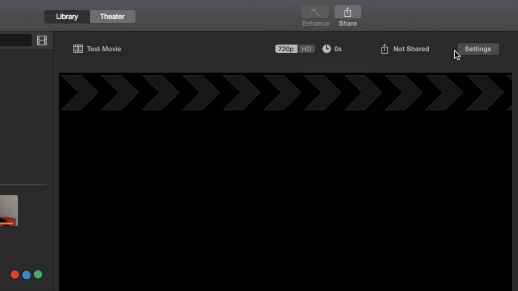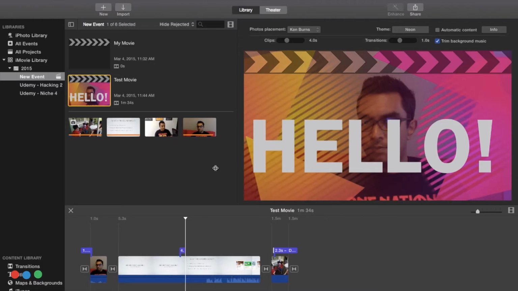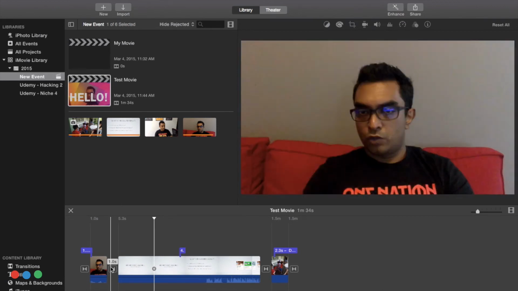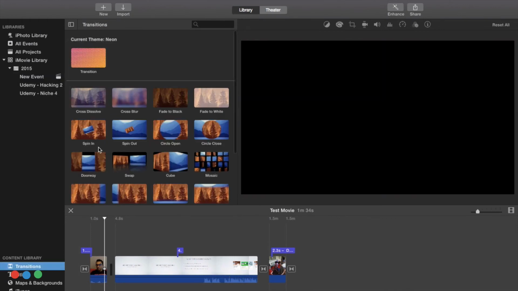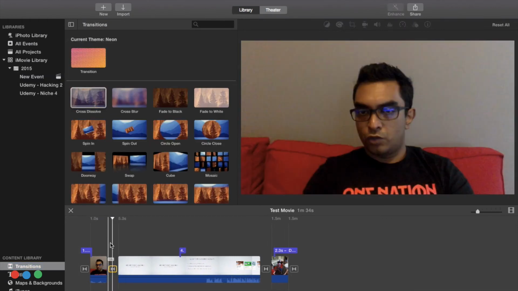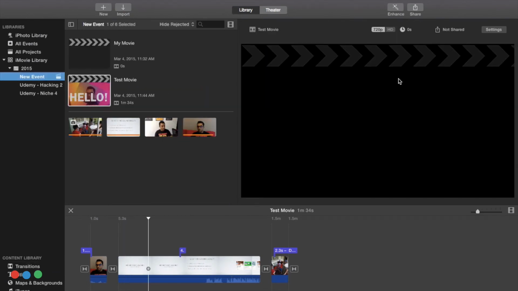And what I want to talk about here is the settings button. It's a very small button, most people miss this button, but this is how you can turn the automatic content on and off. So if you just want to use the transitions in this theme and the effects in this theme because you like it, but you want more flexibility, then you can turn off automatic content by unchecking the box here. Now you can actually do a lot of things that you couldn't do before. You can delete this transition, you can add a different type of transition. In fact, you can do anything you want. Now let's go back there and let's look at the other options.